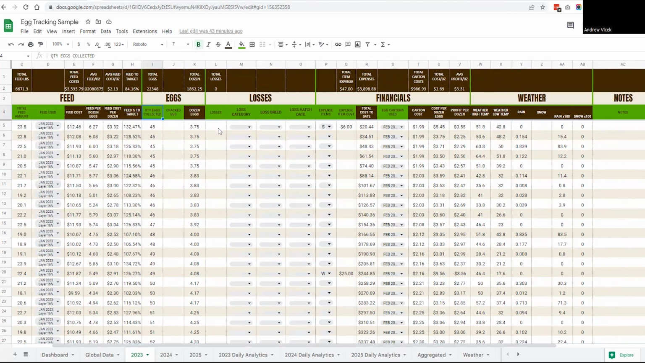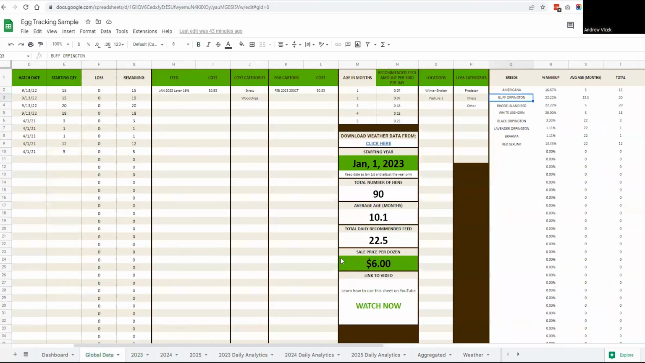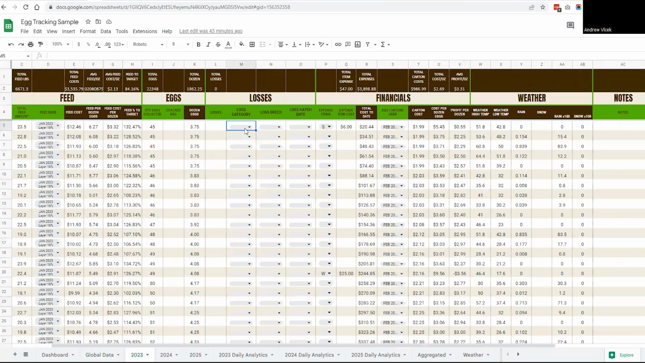For losses, if you have any of your hens die, you would just put how many died. You would choose a loss category: predator, illness, other. Again, that is pulling from your loss category list right here. So you'll choose your loss categories, or you'll enter whatever you want, and it'll show up in this drop down here.